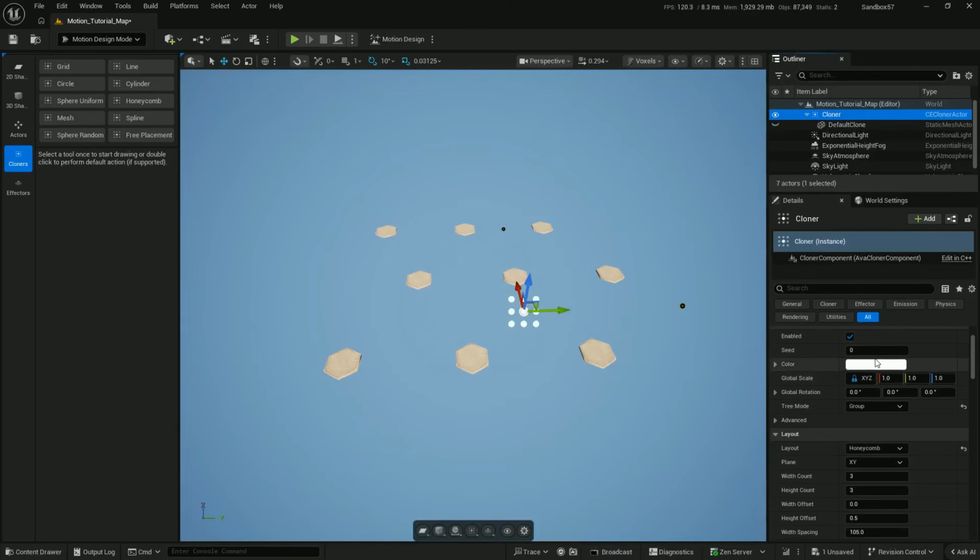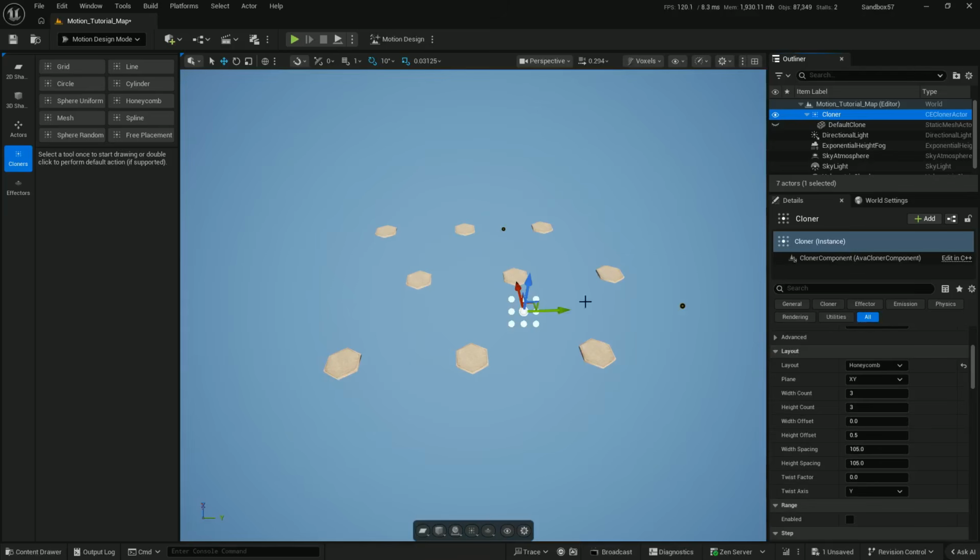Now we need to push these tiles together. If you scroll down to the cloner, you can find the layout section. It's set to honeycomb on an XY plane. The height offset of 0.5 offsets the center tiles. So if you change it around, you can see them move. That's just every other tile.